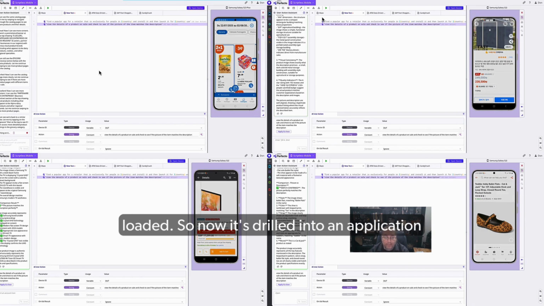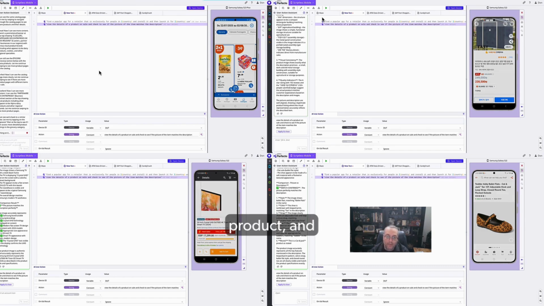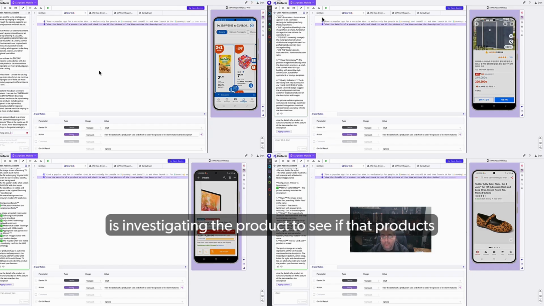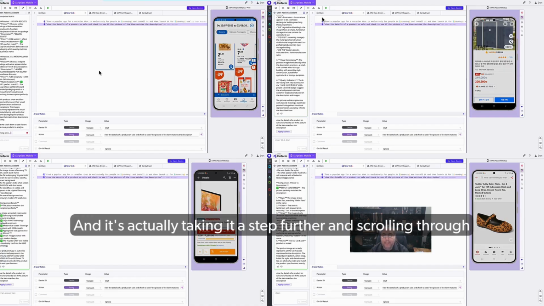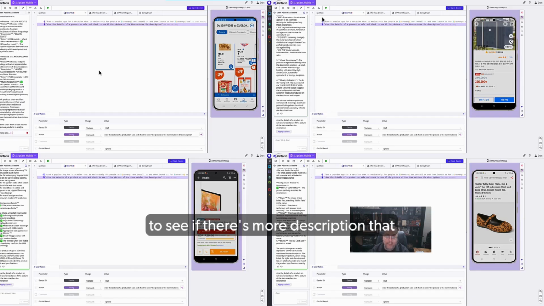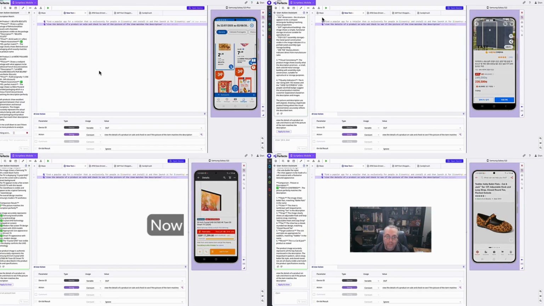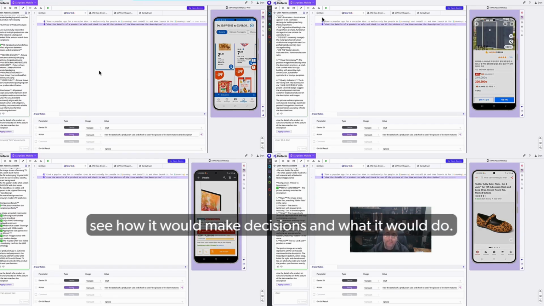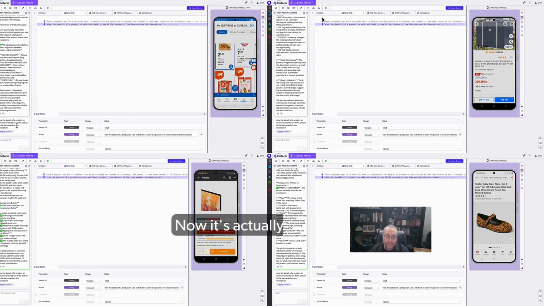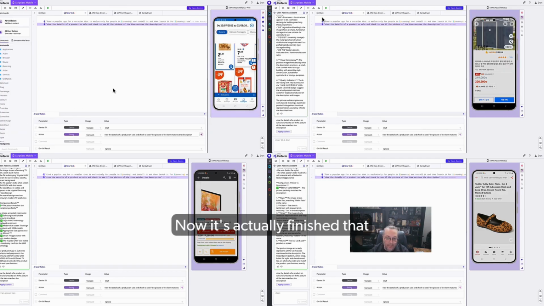So now it's drilled into a product and is investigating the product to see if that product's description matches the image that it sees on the screen. And it's taking it a step further and scrolling through to see if there's more description that it needs to read. Now I was purposely vague as I gave the objectives for each of these steps because I wanted to see how it would make decisions and what it would do. Now it's actually finished that objective, and all 4 of them have done that.